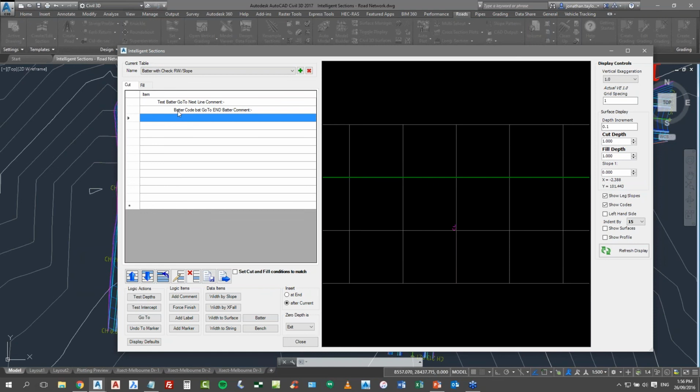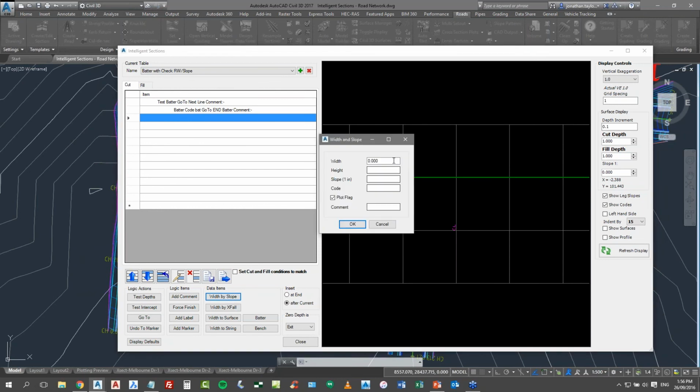Then we decide, depending on the depth, what to do next. Hopefully as I draw this, it will make a little bit more sense. So let's go width by slope. We're going to say 2 meters at 1 in 4, and let's call this left bottom of the left top of slope, left TS.